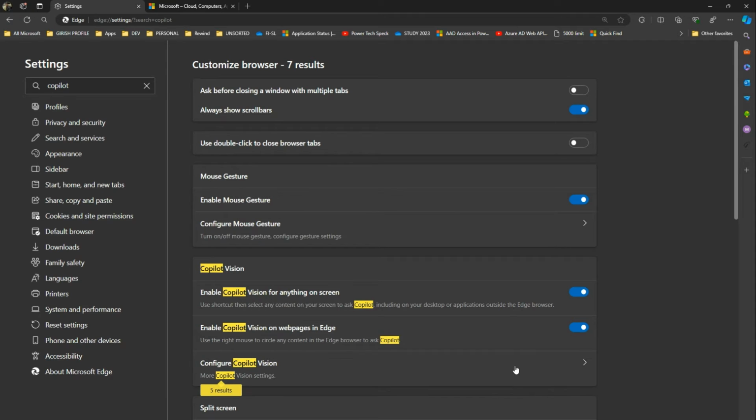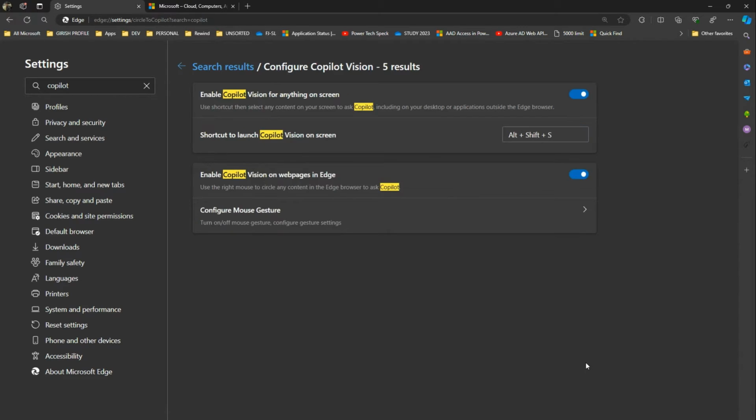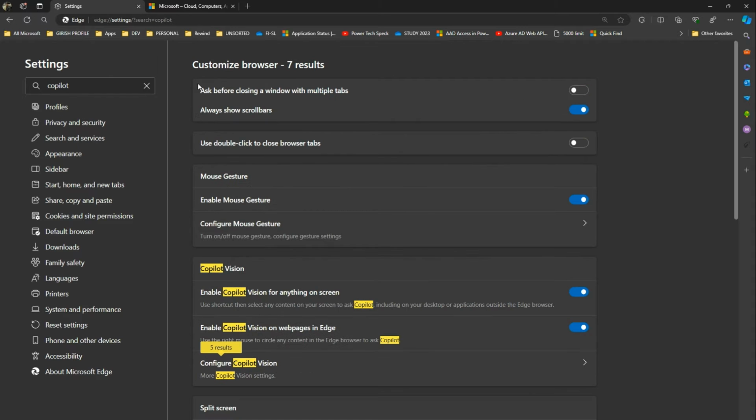Now there are options to configure Copilot Vision over here. If I click on configure Copilot Vision, then it says enable Copilot Vision for anything on screen. And also there is a shortcut to launch the Copilot Vision on screen. So let's see it in action. What does this Copilot Vision mean? Okay. So we have enabled the Copilot Vision.